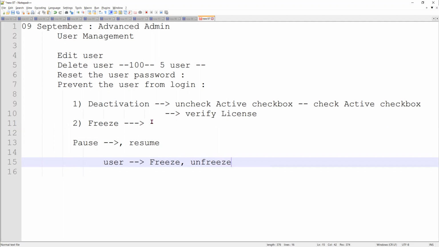Pause means stop it there. Wherever I am in the video, stop there. And once I'm back with my continuation, I'll resume playing the Salesforce video. So for a user it is also the same thing: freeze, unfreeze.